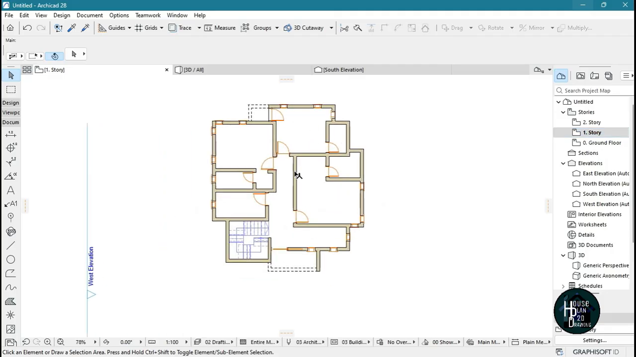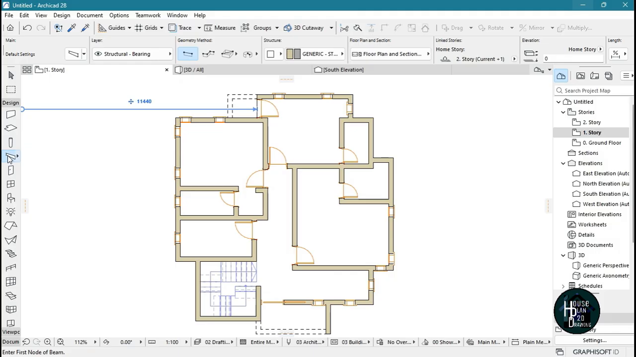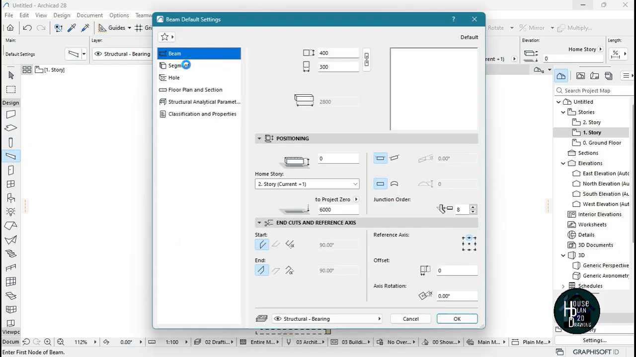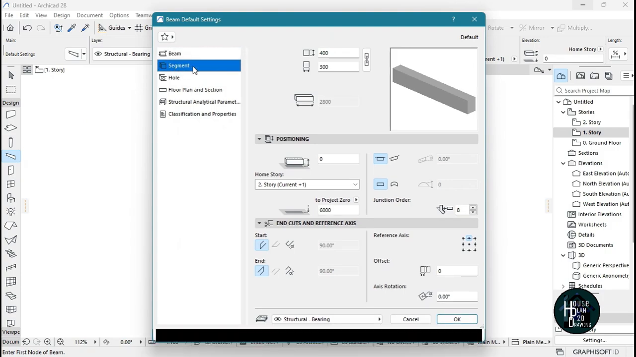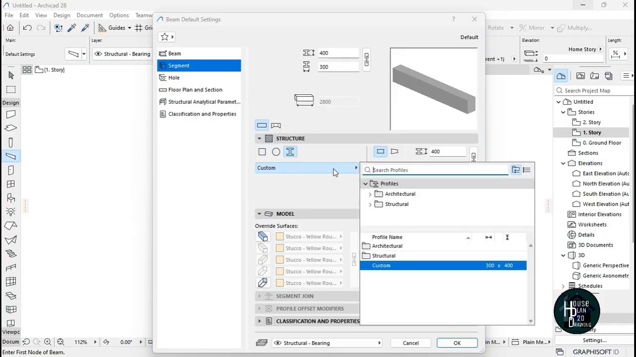Okay, once I go to the first story, I'm going to draw what I just created on this. Okay, so for me to go about that, I'm going to click on this design here, and I click on the design. I'm going to come to this beam tool. So I click on the beam tool, I'm going to click on the settings dialog. Now I'm going to come to the segment here, click this third icon. Okay, click on the custom, and I'm going to look for what we named it as. That was, we're looking for a parapet.